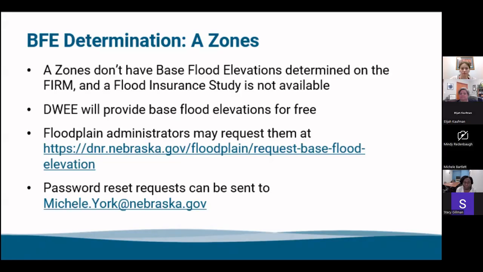This is only for the floodplain administrators. Floodplain administrators are the only people who are able to request that base flood elevation. So anybody in your community who needs that base flood elevation has to go through you.